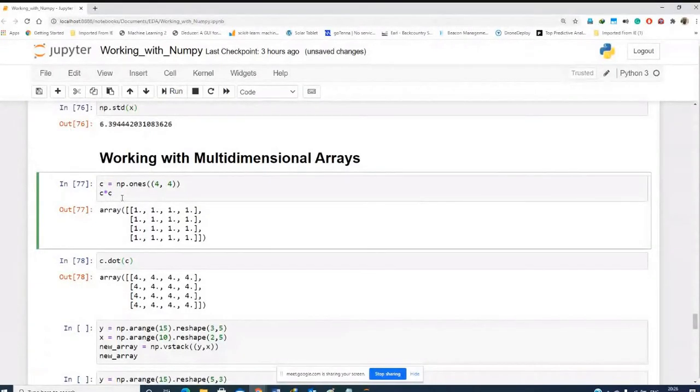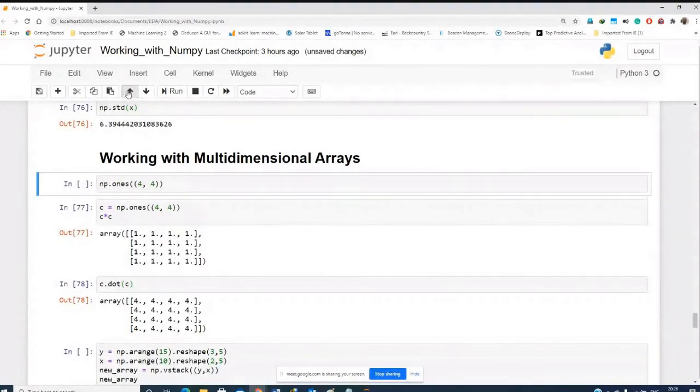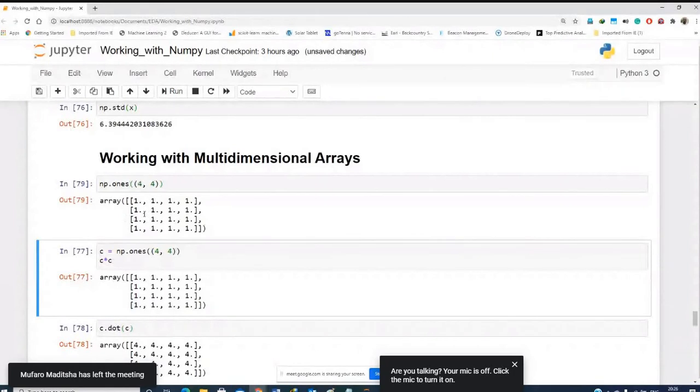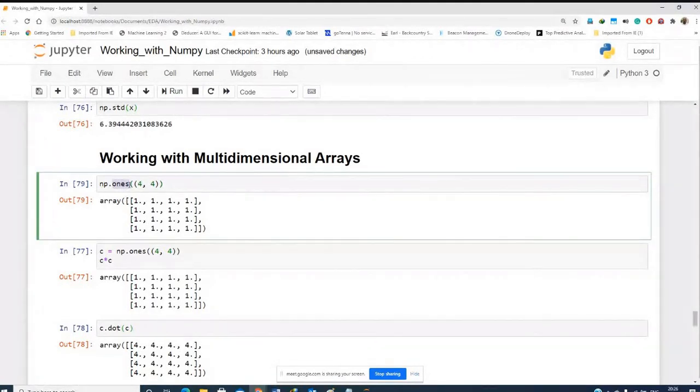Okay, I think one thing you need to note is, let's look at this so that you guys understand and don't get confused. If I say np.ones, what this will do is give me a 4x4 matrix with ones. Are we together? Yes.